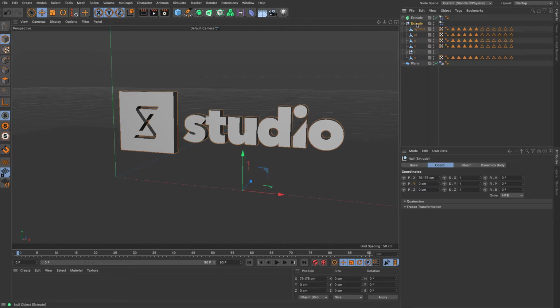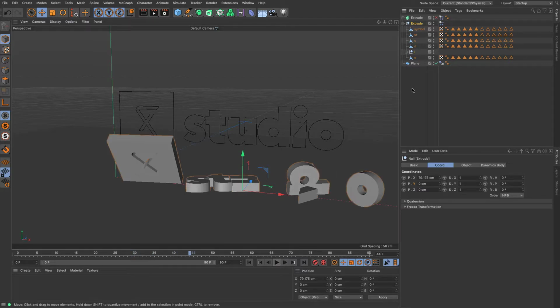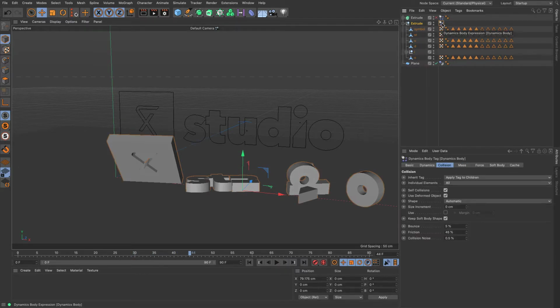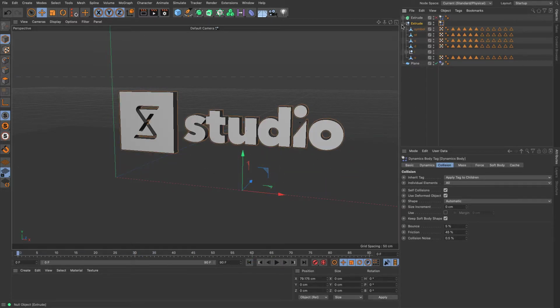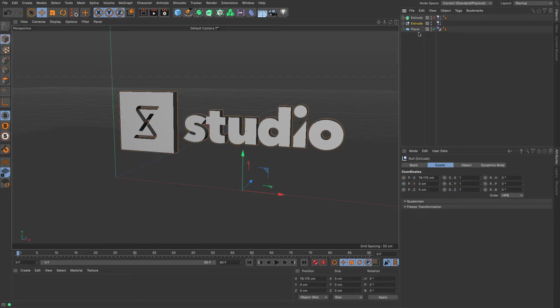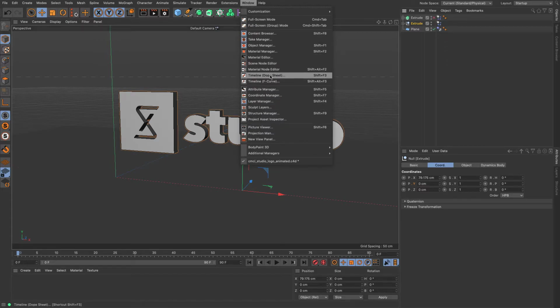So everything is contained under this extrude null object I have now, and I can toggle off my original extrude object here, and now I have, with this copy, polygon objects which have the same behavior because of the dynamics body tag, and I want to take this animation and bake it.